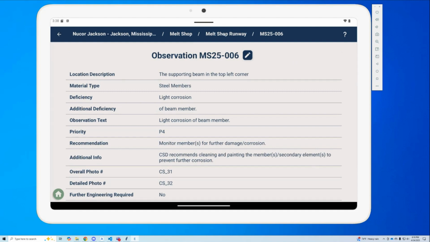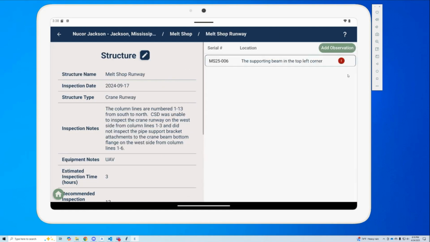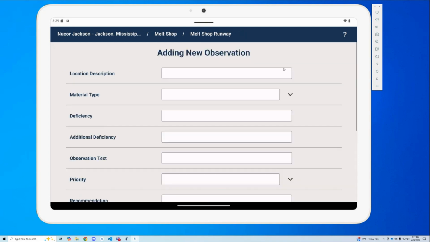So I will continue making observations. I'll go back. I'll go throughout the day. I can see that it's flagged for review, so my higher ups know that that one should have a little bit more attention. I'm not entirely sure. So I'll keep walking around and I see another issue and I'll add another observation. And the location of this one is on the supporting beam in the middle.